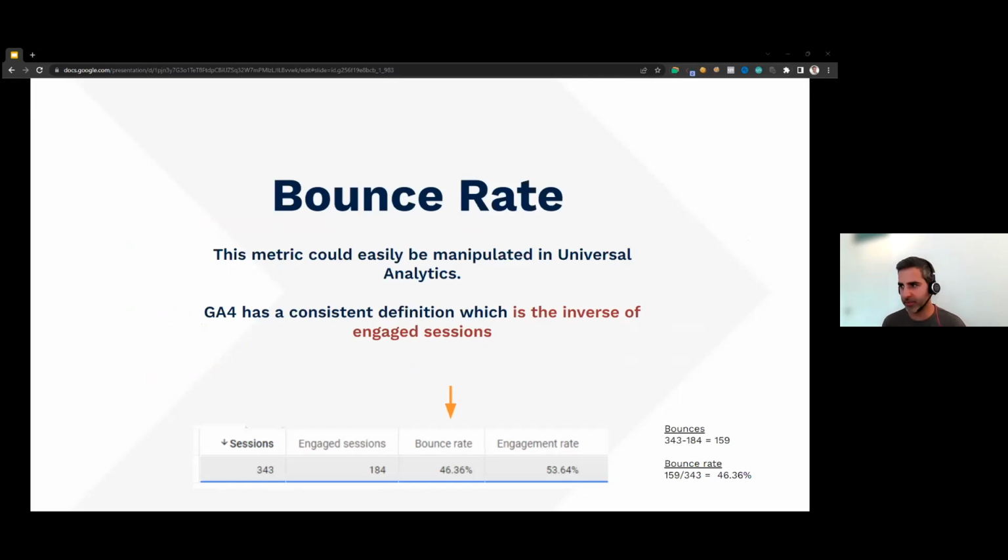So at the bottom of the slides, I have some calculations there for those that don't believe me, but you'll see over here that bounce rate plus engagement rate is 100%. So they've just done the inverse of engagement rate. I prefer engagement rate. I think we should be reporting on users that engaged with our content versus users that bounced. But of course, this is just me.